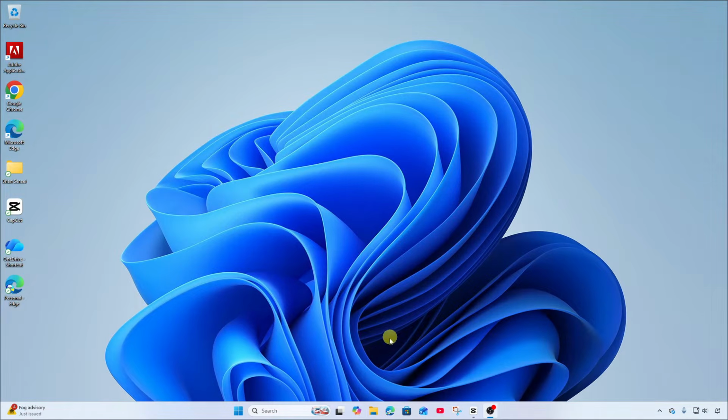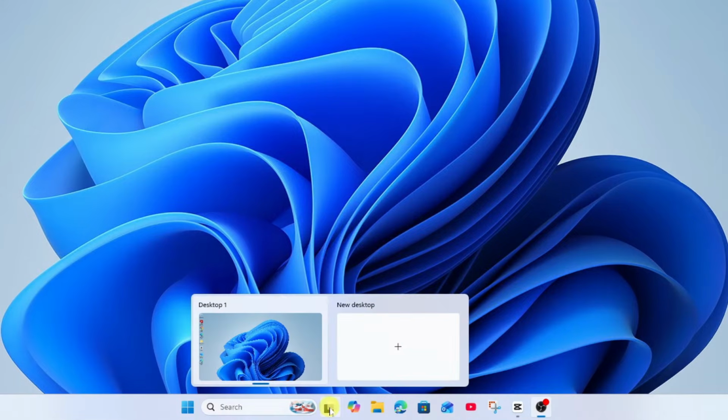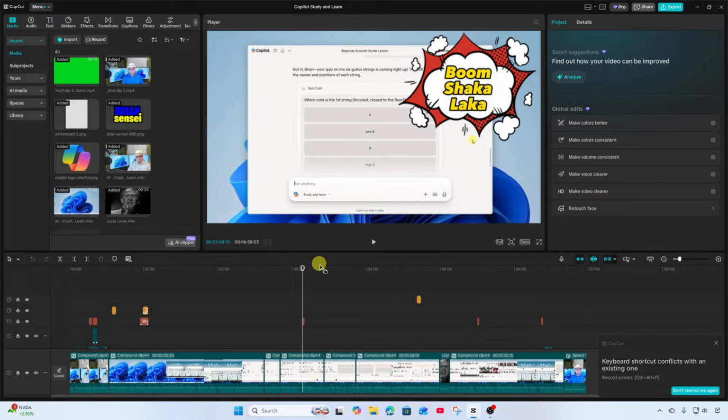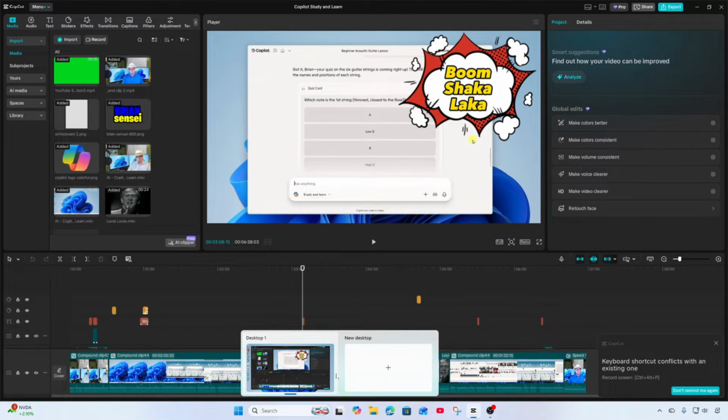Okay, so what you'll notice down here at the bottom of your Windows computer in the taskbar, you have this button that looks like a black square and a transparent square. When you mouse over this, you're going to see a Desktop 1, and to the right of that, you can create a new desktop. So let's say, for example, that I'm working on a video here. I'm focused on video editing, but I also want to create another desktop that's focused on a different task or purpose. I'll come down to my desktop icon and I'll add a new desktop.